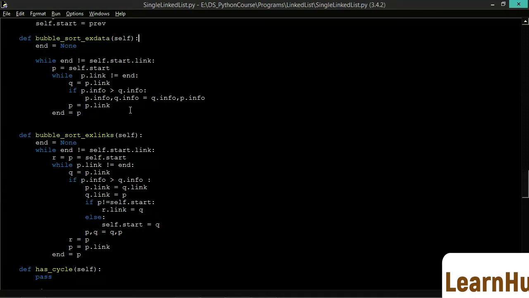This method sorts a linked list using bubble sort by exchanging data. We have taken 2 while loops. This outer while loop corresponds to a pass of the bubble sort. We have taken this reference end and initialized it to none.